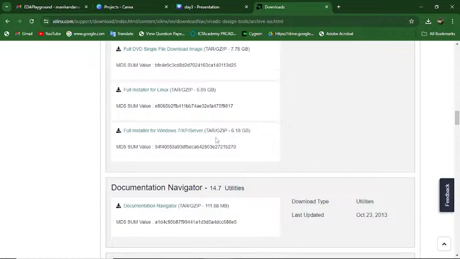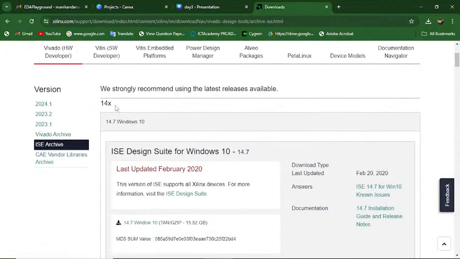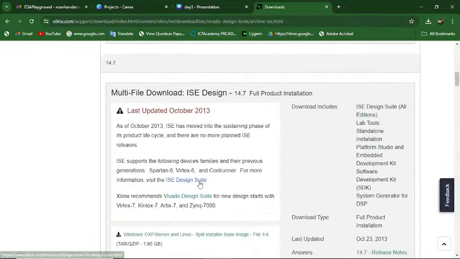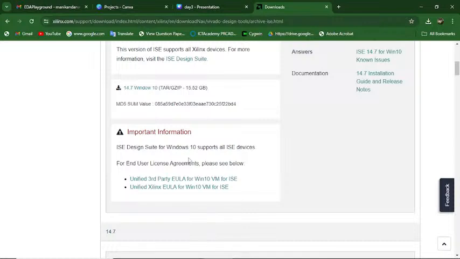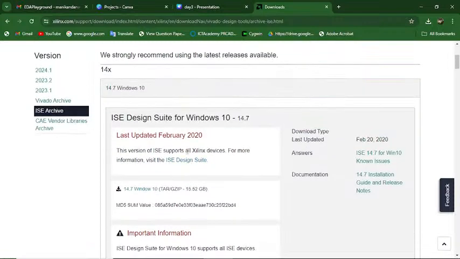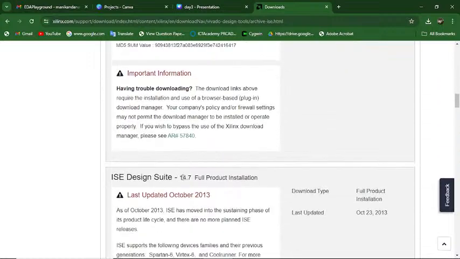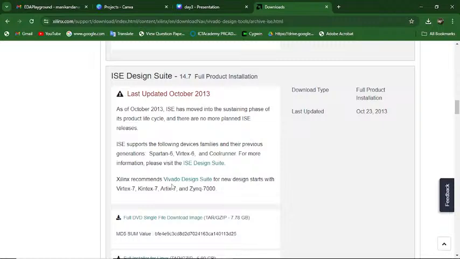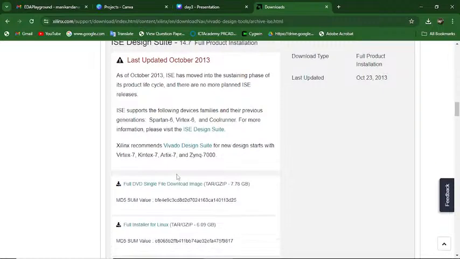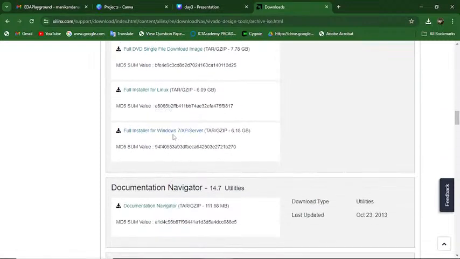Compared to the other 14.7 version, it is less in size. That version is 14.7 for Windows 10, and it is up to 15 GB. Comparing both, the tools are functionally the same, but that version has a lot of FPGA designs, while this version has a smaller number of FPGA designs, like Spartan 3A, Spartan 6, Spartan 7 only. Click on it.